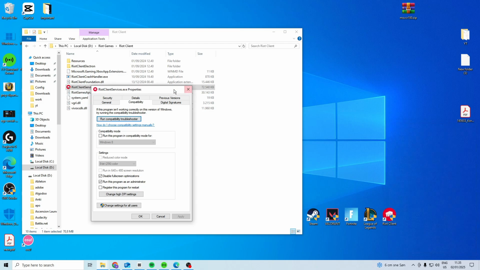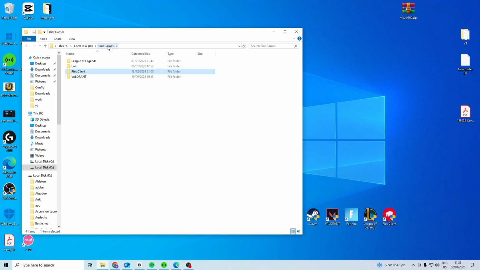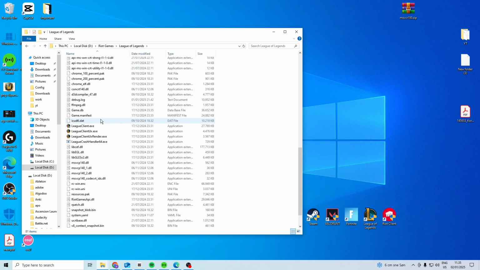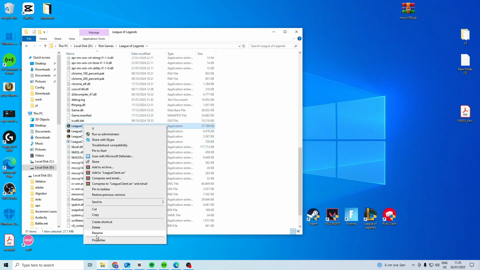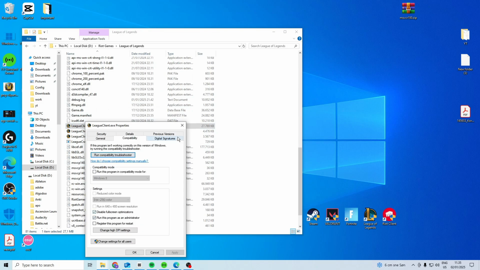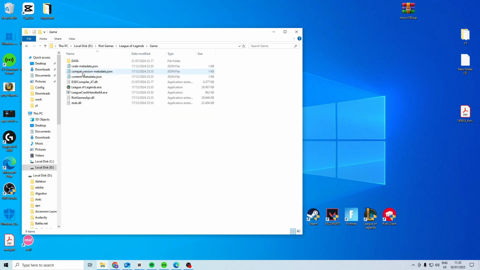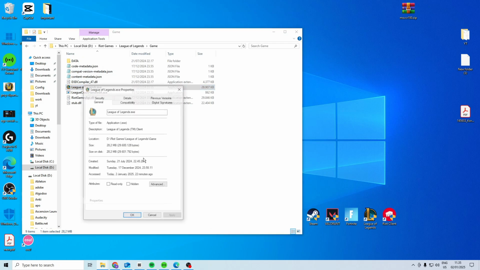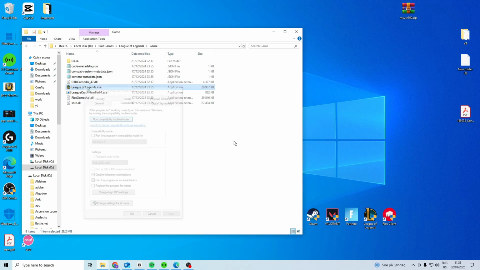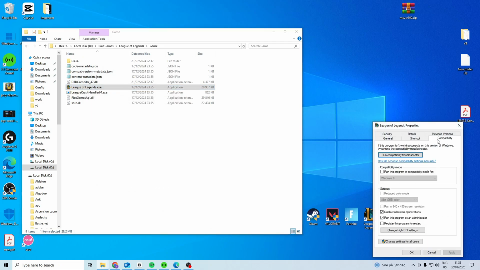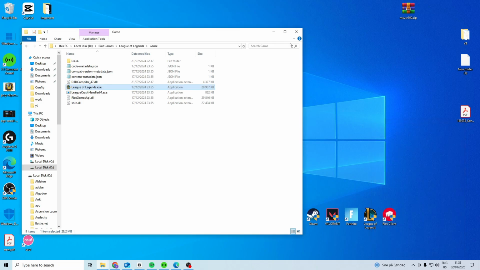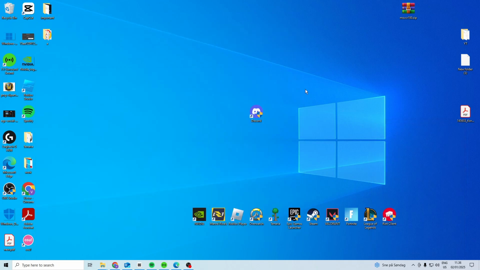Activate these two. Then you want to go back to Riot Games, League of Legends, League Client, Properties, do the exact same. Head up to Game, League of Legends, Properties, do the exact same. And if you have it on your desktop, you want to do the exact same here. Once you've done it for all of those, you just want to relaunch League and then it should work.